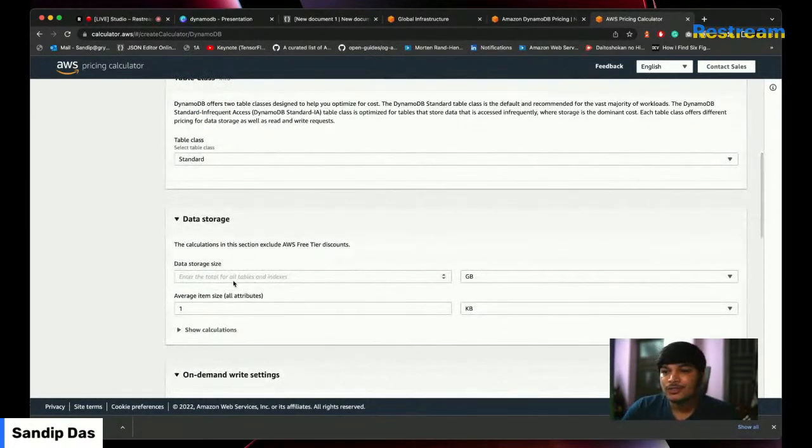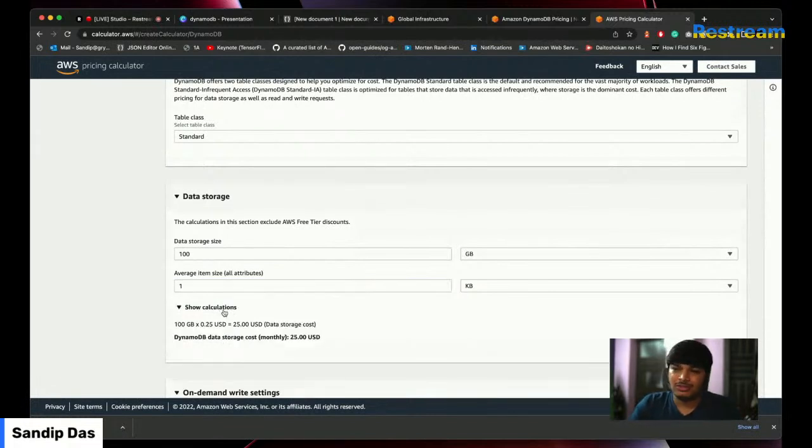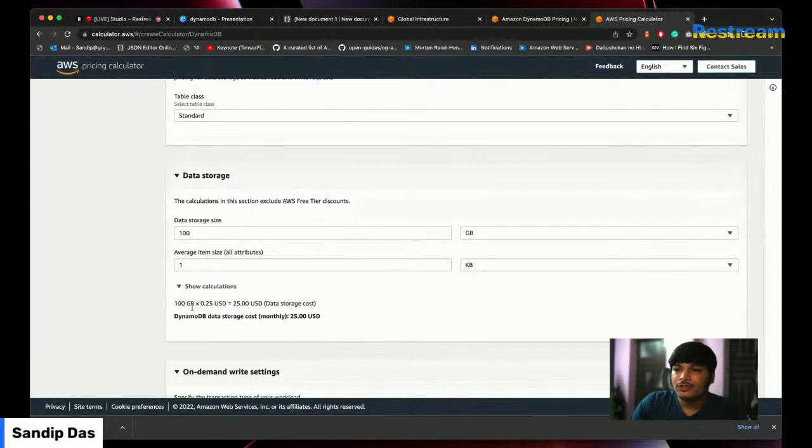Okay. Storage size, for example, storing 100 GB. Average item size of attributes is in KB, say 2 KB. I think usually it never exceeds more than 1 KB, but if you have a high requirement, you just calculate that way. So for 100 GB times 0.25, the data storage cost will be 25 USD. Just the storage cost, okay? Not the retrieval and all those costs, just the storage.